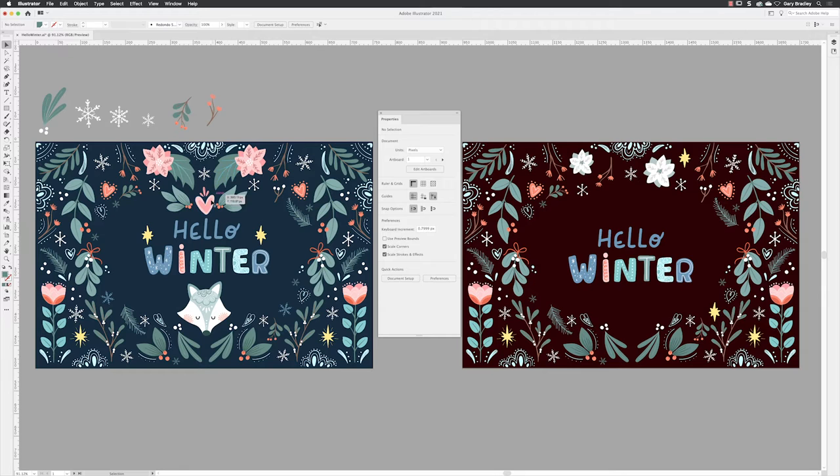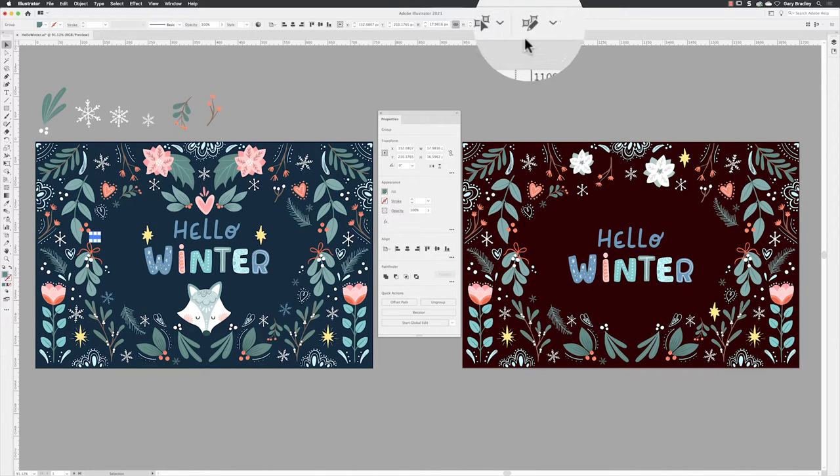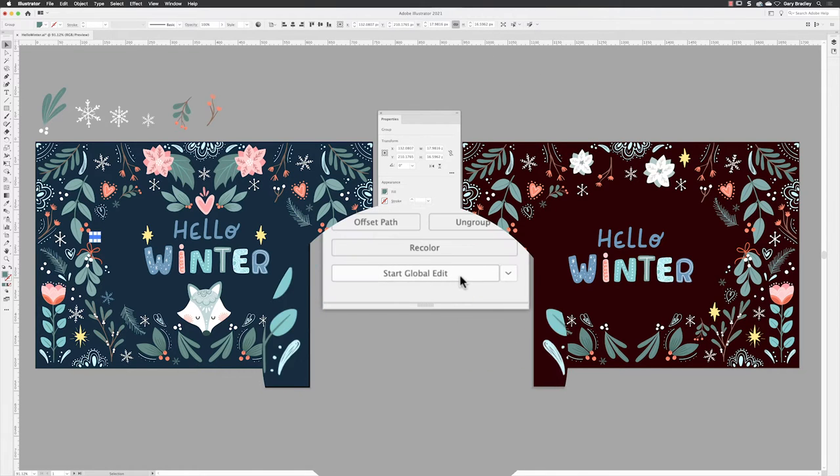So with that selection tool active, I'm going to left click on one of the smaller snowflakes on the left hand artboard. That'll give Illustrator a point of reference, and then you can go to the control panel and click on Start Global Editing. It's an icon mode. You've got the same option down at the bottom of the properties panel in a named button called Start Global Edit, either of which you click on and you start global editing.